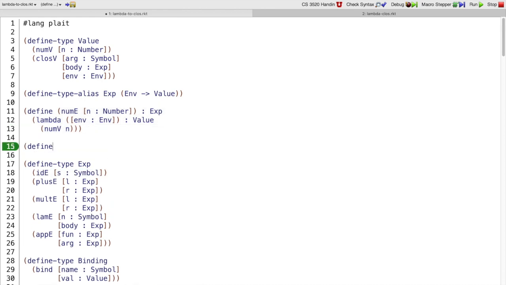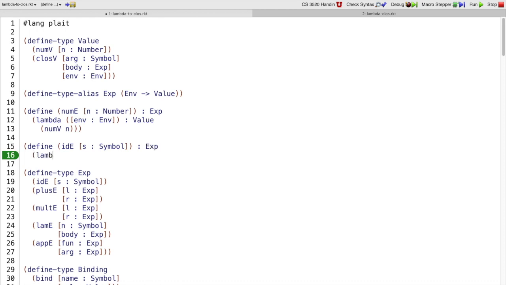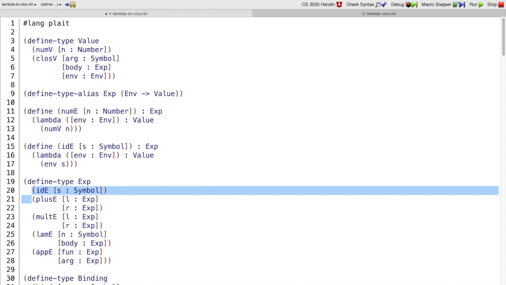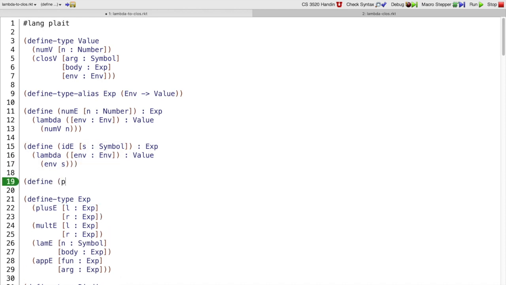We can look at ide. ide takes a symbol to make an expression. And since it's an expression result, it's a function that takes an environment and gives you back a value. How do we interp an ide? Well, we need to take this s and look it up in the environment. We could call lookup like that, but of course we have replaced lookup with the notion of objects for environments. So the way we call the lookup method on an environment object is just to call it like that. That's the ide case.